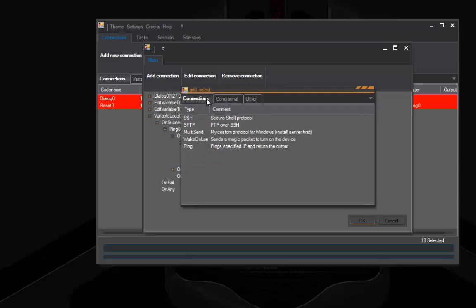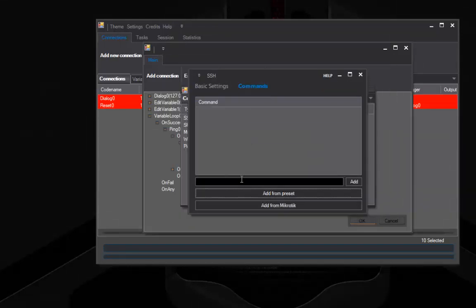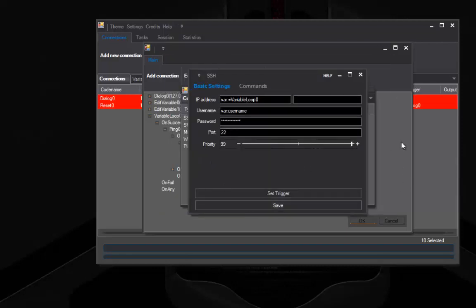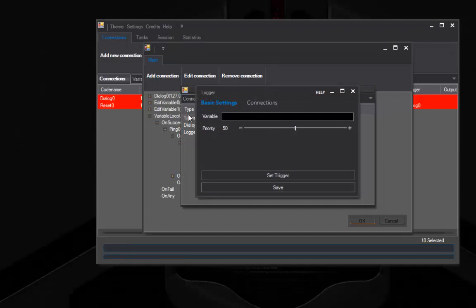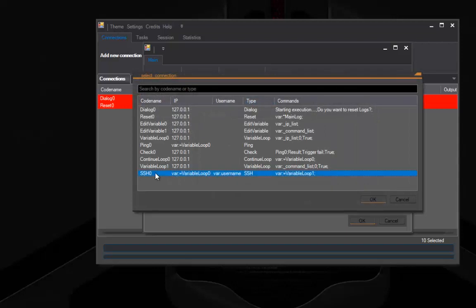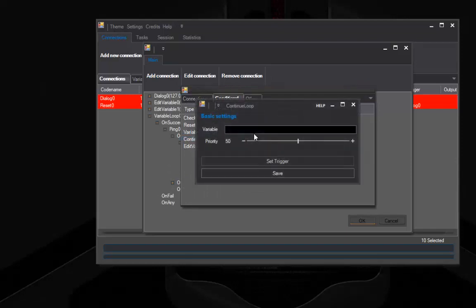and on success we are going to be doing SSH, this IP, this username, this password, and we are going to be doing this, okay, as a command. Highest priority. After that, let's log the SSH. Okay, S0. And at the very end, we are going to be continuing our second loop. So we execute every single command.